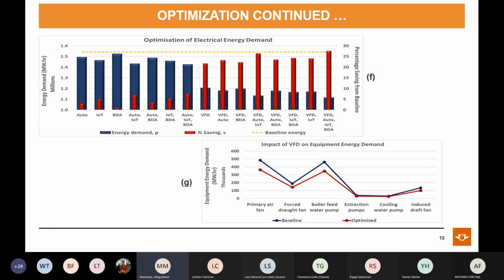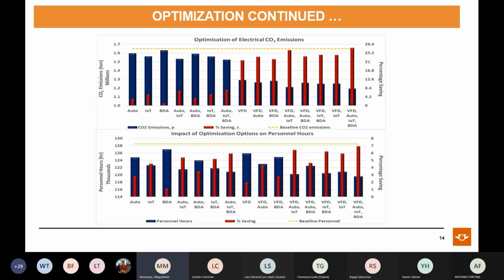Then we looked at the VFD on the actual equipment, and we can see VFD has the biggest impact on the primary air fan and the boiler feed water pump. These are the equipment with the highest energy demand and potentially have variation in flow rates and usage. Because we're using business processes, we could look at further factors.